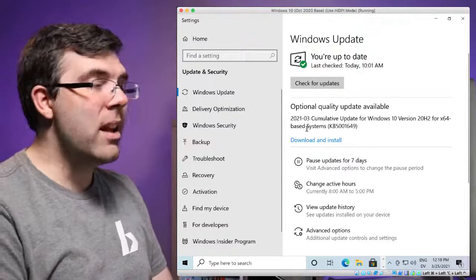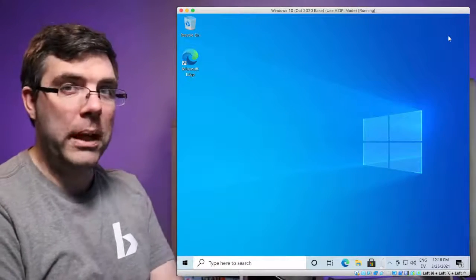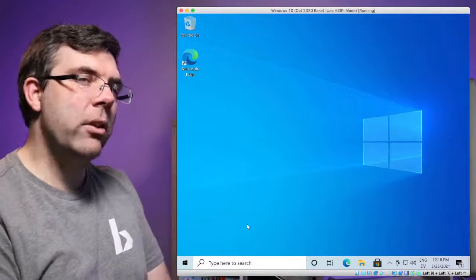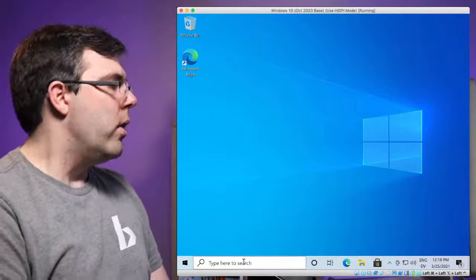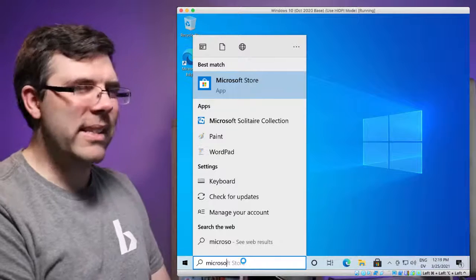Now, I'm actually not going to install this update. I left that there for the purpose of being able to show and explain where that is. But that particular update isn't one that's necessary. So ignore that.